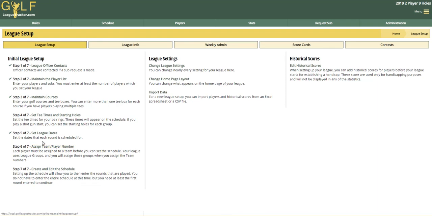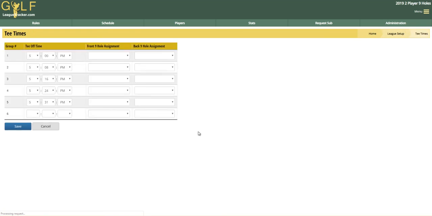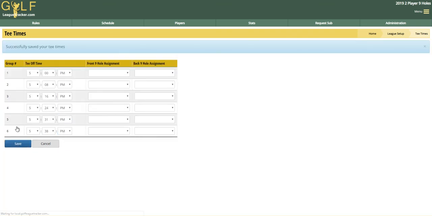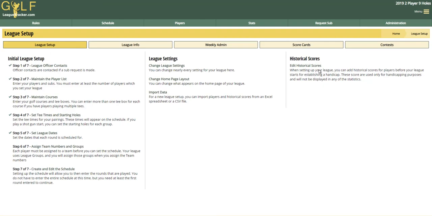One, there's no longer a check mark next to set tee times, and there's also no check mark next to assign team. So the reason is, if we go into set tee times, we went from 20 to 24 players. Well, that means we went from 5 to 6 tee times, and the system needs for you to tell it what tee time the extra group plays. So I'm going to change that to 5:38 and click set. And go back to league setup. And now my tee times are set for my league for 24 players.